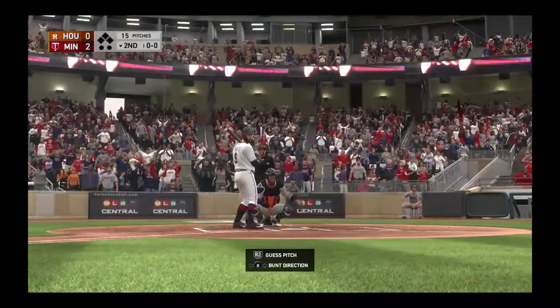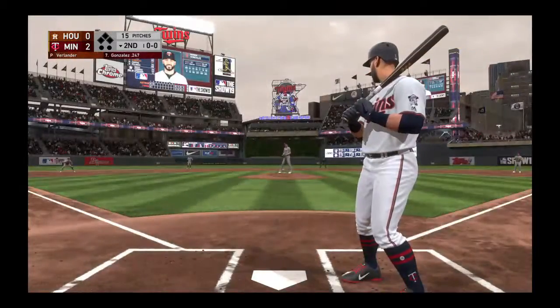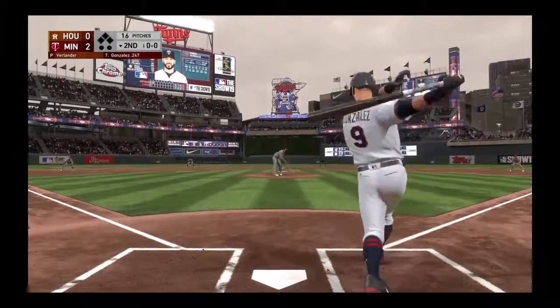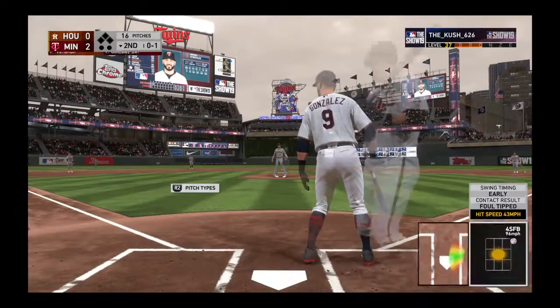Here's Marwin Gonzalez now. His line against Justin Verlander, not great. He's 1 for 8. Marwin Gonzalez.